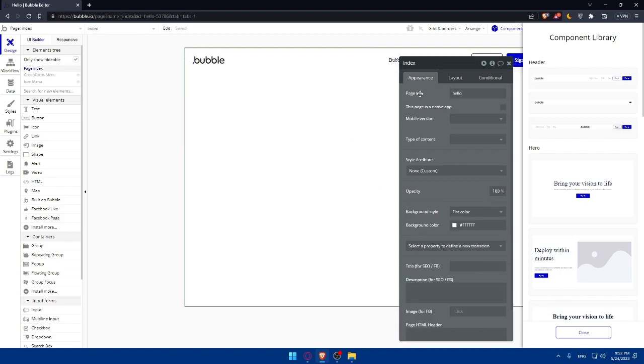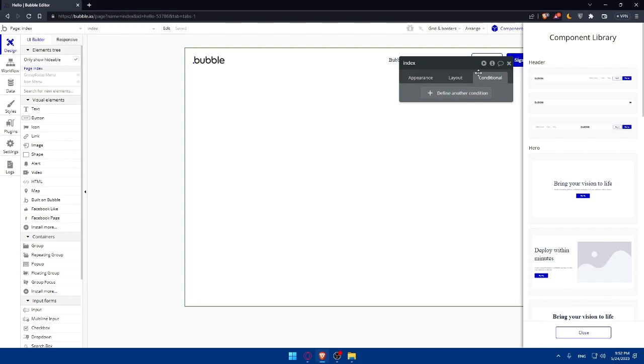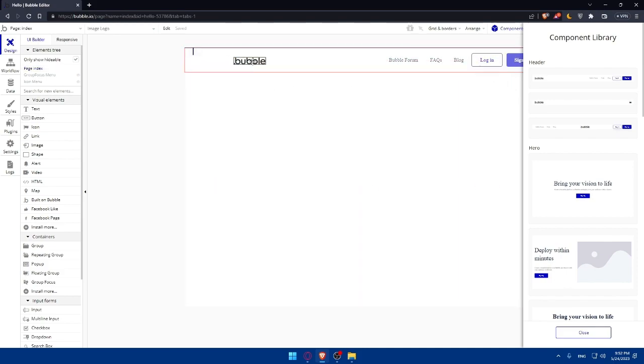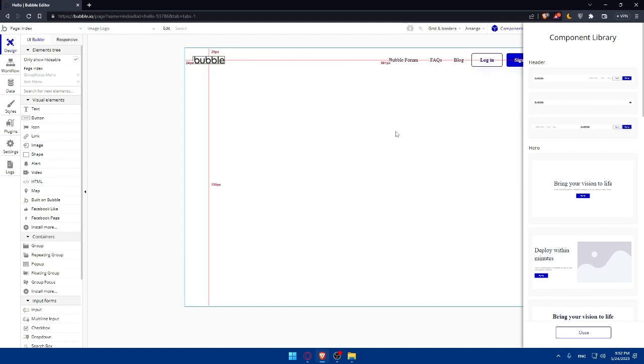And as we said, we will be able to change the appearance, the layout, the condition. So change whatever you want. As an example, here, we didn't like this bubble. We can change the place of it. We can do whatever we want.